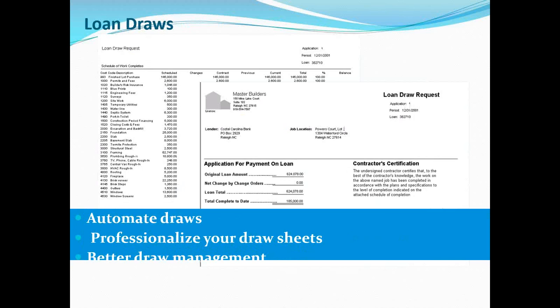Loan draws on the revenue side. We can bill customers directly, and that's not a problem. We can bill change orders directly. But also, most people are dealing with loan draws, whether it's a loan draw for the loan for themselves or filling out the sheet so the homeowner can do a loan draw. That's built into the system.